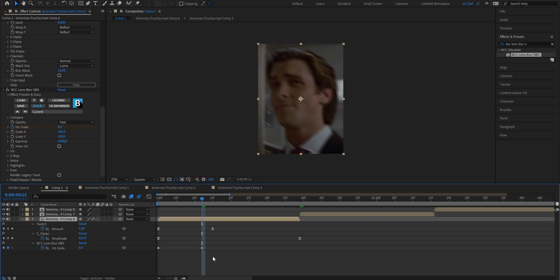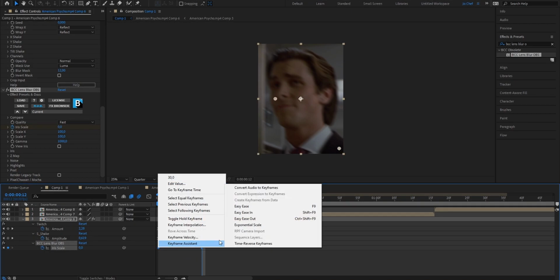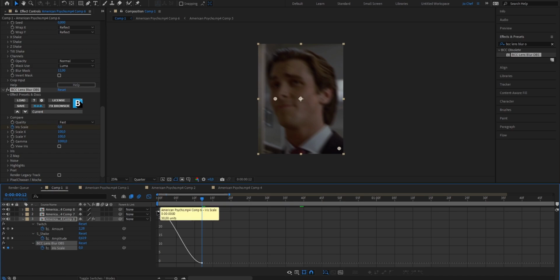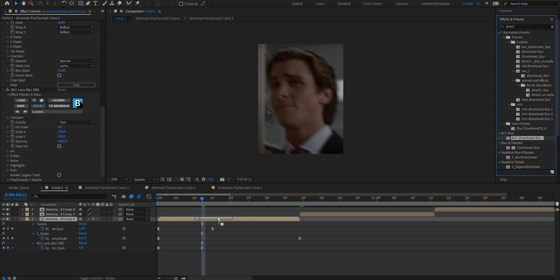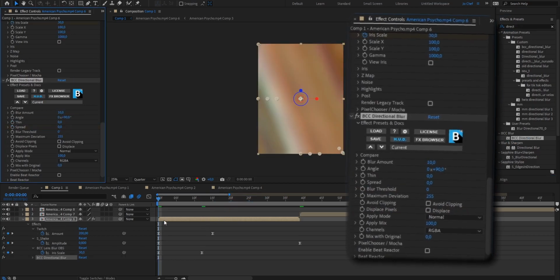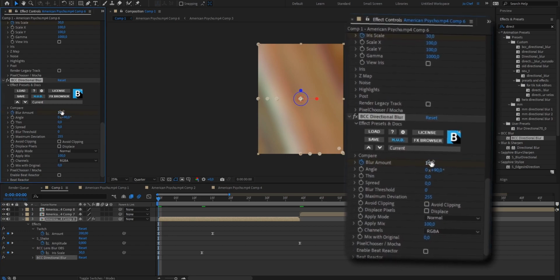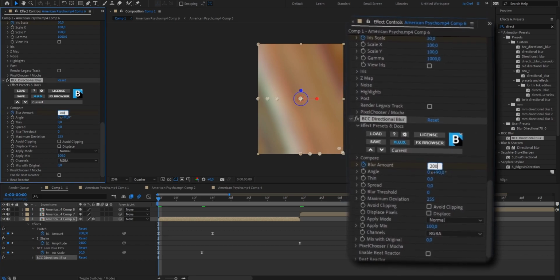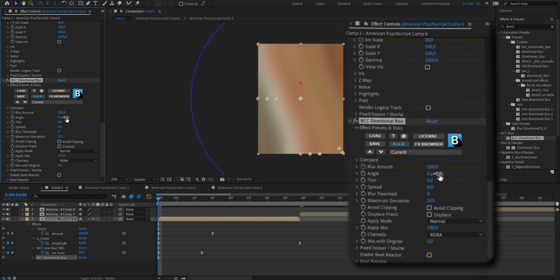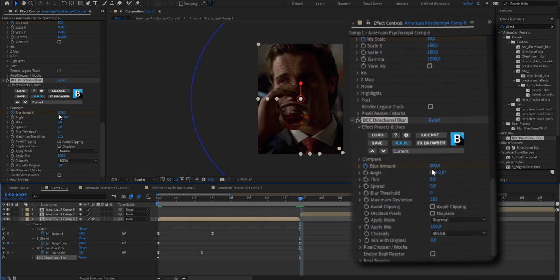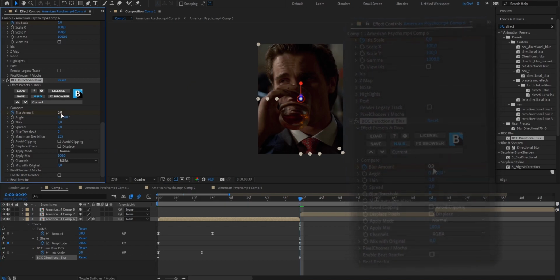Press U again to bring up the keyframes, easy ease them, and follow my instructions. We're gonna put the graphs just so it looks like this. Now close the graph editor again, and we're gonna add a directional blur. So we're gonna search BCC directional blur and put it onto our clip. Again, go to the very beginning of the clip, set the blur amount keyframe, and set it from 10 to 200. Now change the angle from 90 to 0, so that we have it vertically. Go to the end of the clip and set a keyframe for the blur amount to 0.